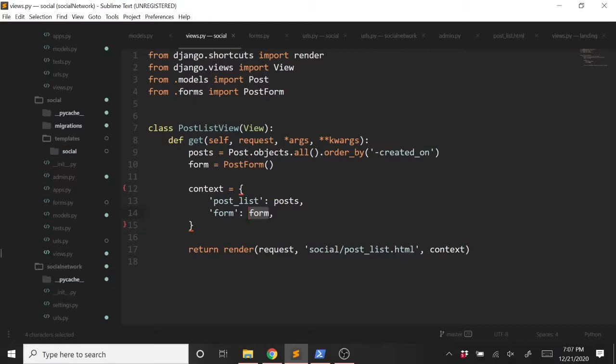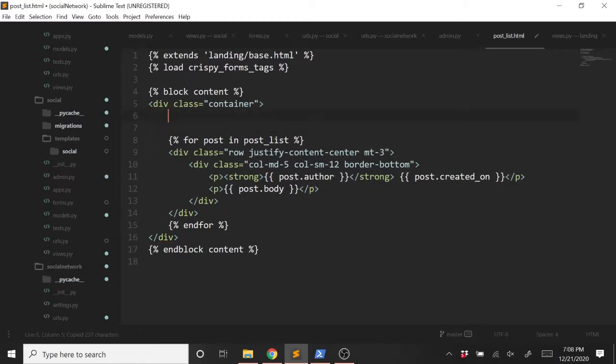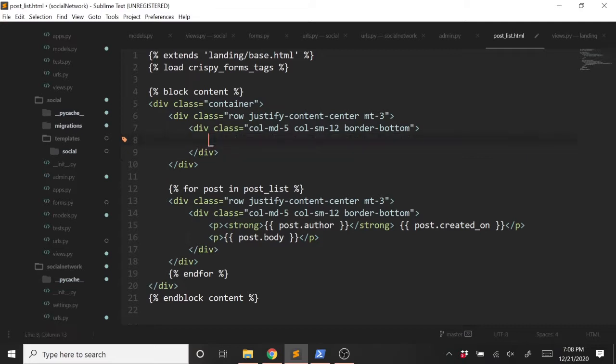So let's jump back into our post_list.html. And now let's go ahead and copy this row here, put it above our for loop right here. And then I'm going to go ahead and delete all this stuff inside of here.